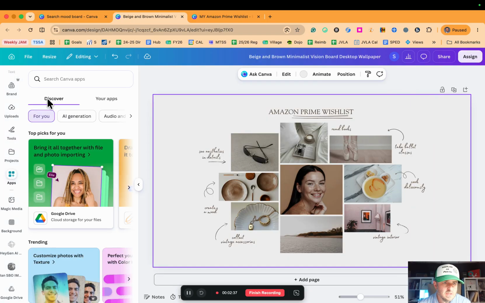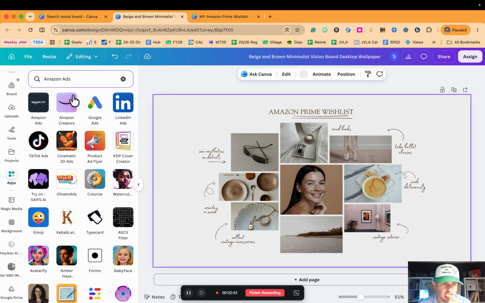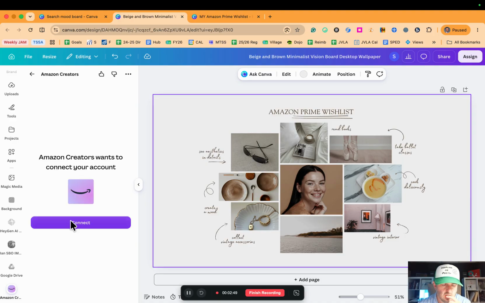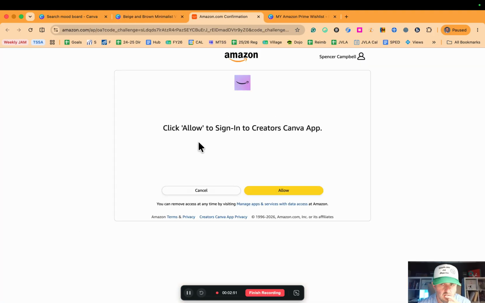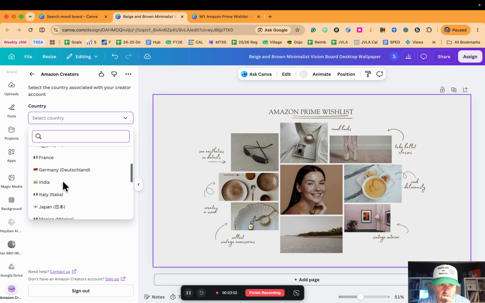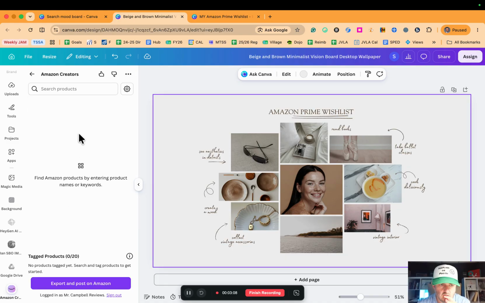But so we're going to go to apps and we're going to search for Amazon. So I'm going to do this both ways just to show you. So we're going to do, whoops, not Amazon ads. We're going to do Amazon creators. We're going to open this. It's going to connect. And I want to make sure I'm in my right account. You'll have to do this as well. So I think we're there, hopefully. We're going to select our country. So this is kind of a long form. We're going to do both versions. So I'm going to click on continue, and you can see right here I can tag up to 20 products.